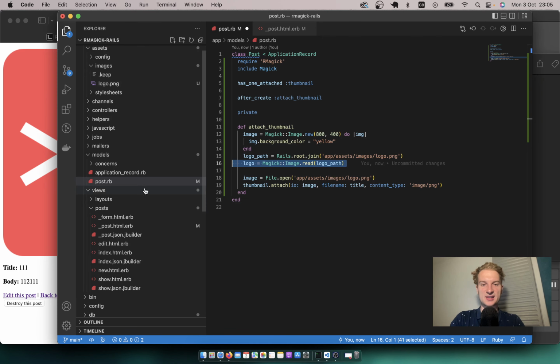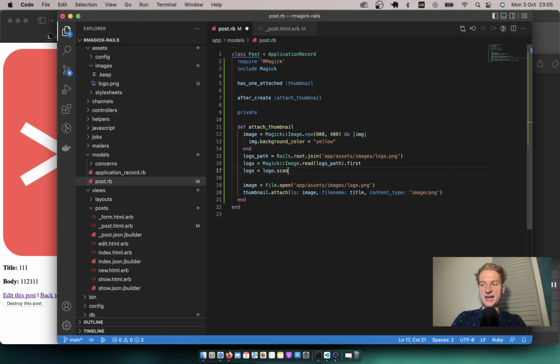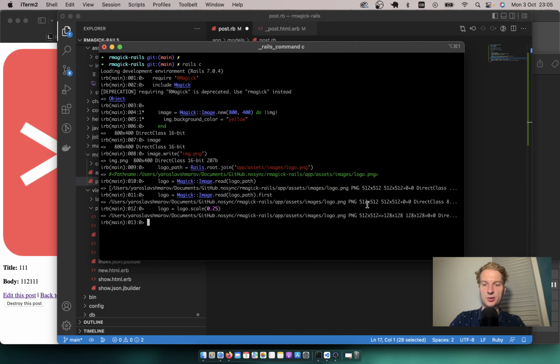And now you see the size of this logo is 512 by 512, whereas the whole canvas is 800 by 400. So let's decrease the size of the logo. Let's say logo equals logo.scale by 0.25. Let's try running this command, and you see the size has been changed to 128 pixels by 128. Okay, and let's try adding this logo on top of the previous image.